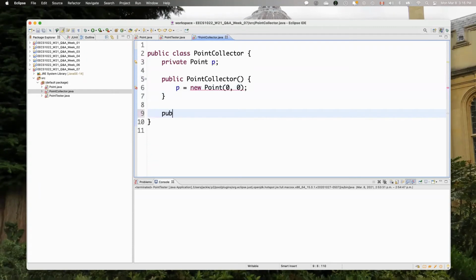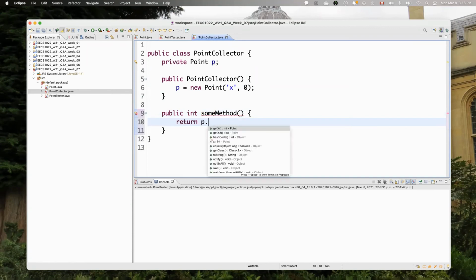And then we can say public. Let's try this. You were asking whether we can call an accessor method from another class. Let me say X and then 0, like that. Let's try. So let me say integer, some method. I can simply say return p.getX.